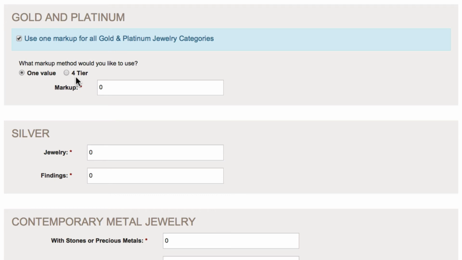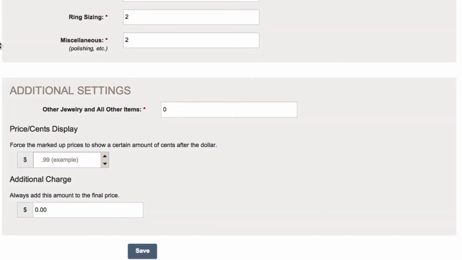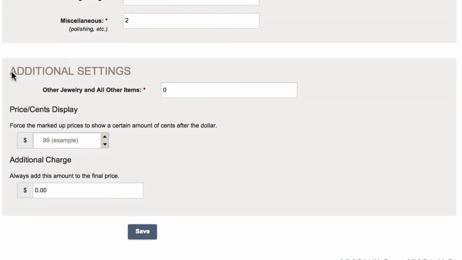Not all fields require a value. Required fields are noted by an asterisk. Other fields, such as the minimum price, are optional. Under Additional Settings, you will see a category of items labeled as Other Jewelry and All Other Items. This category includes metals, tools, and packaging categories. The value entered here is treated as a multiplier.